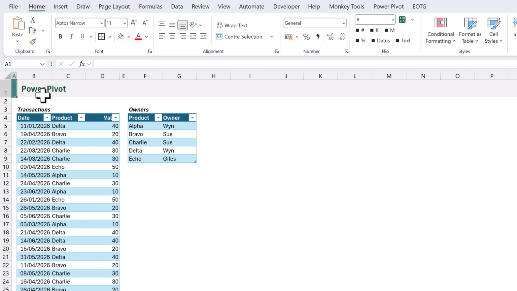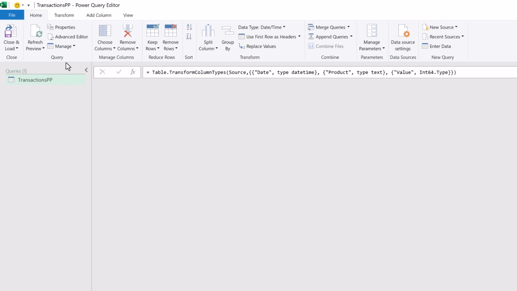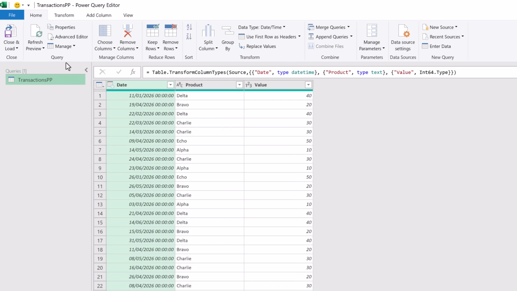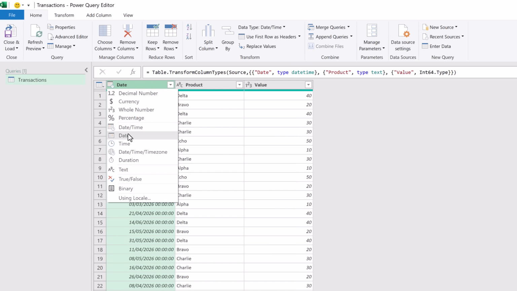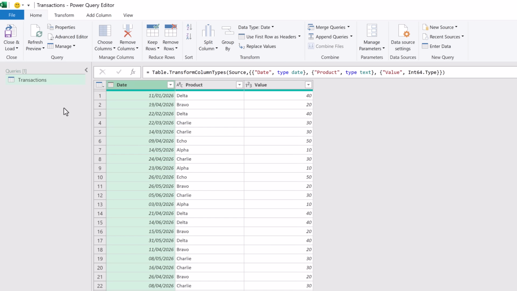Here we have the same data, but to get that data into Power Pivot, we load it through Power Query. To do that, I'll select a cell in the table and then click Data, From Table/Range. That now loads that table into Power Query. I'll start by renaming that query to Transactions. And then I'll change the date to a date data type. And that's done. That table is now complete.